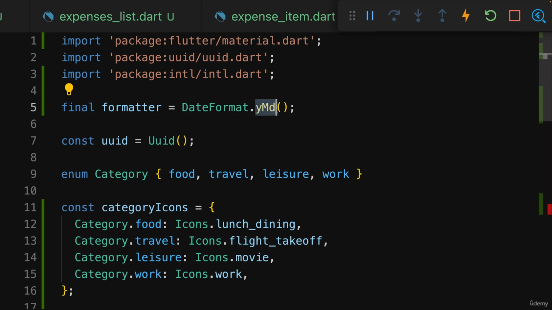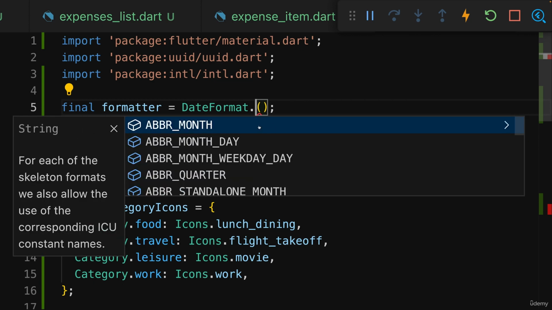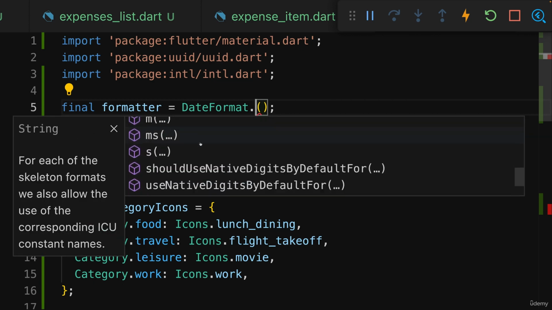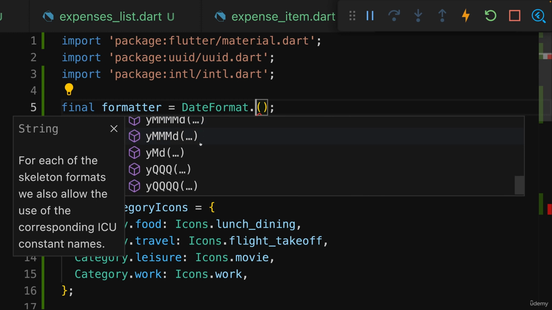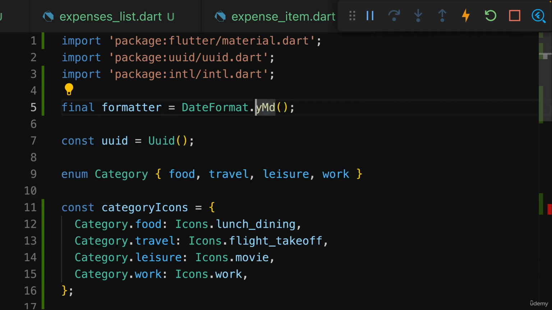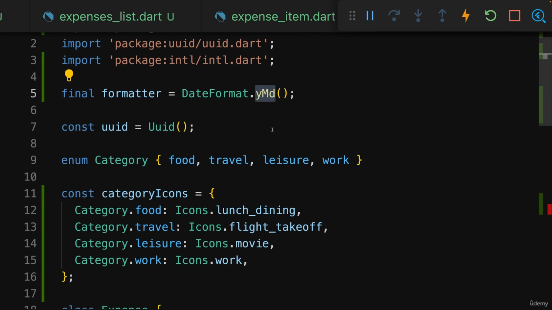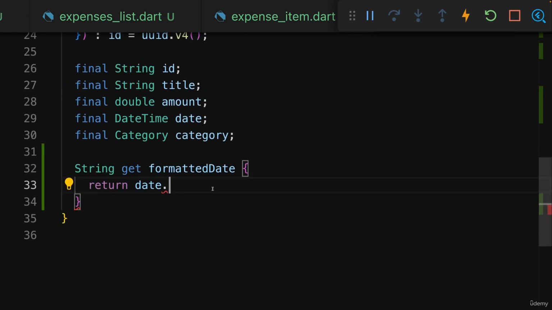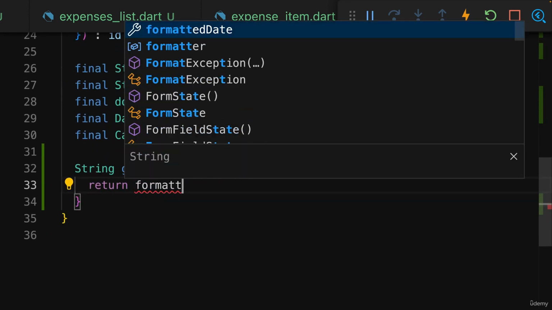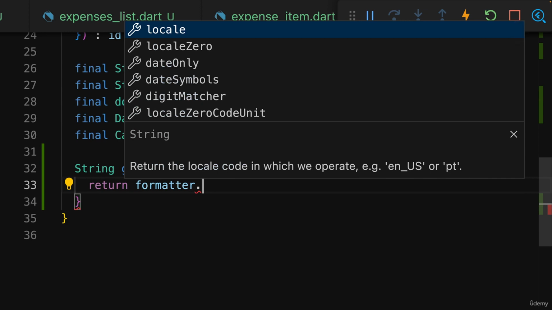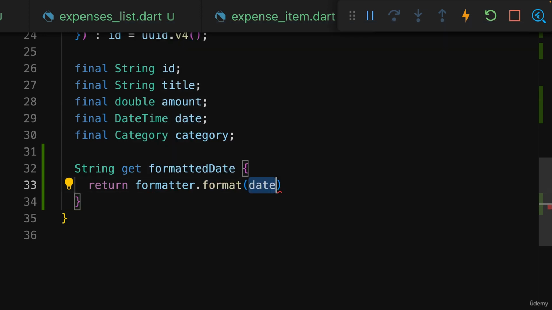And this yMd constructor function defines how the date will be formatted. And indeed, DateFormat supports many constructor functions that could be used to format dates in all kinds of different versions. Y stands for year, M for month, and D for day. And yMd used like this is just one of those predefined formatting options. So now we can use this formatter object down here in this getter. And on that object, you can call the format method and then pass your date to it. And this will return a string containing the formatted version of that date, so the more human-readable version.